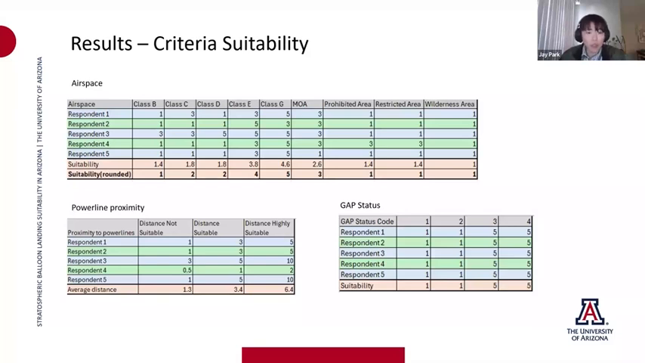As for the gap status code suitability, responses from the flight operators were unanimous, where they said that areas that are assigned gap status code of 1 and 2 have a suitability score of 1, and areas assigned gap status code of 3 and 4 have a suitability score of 5.